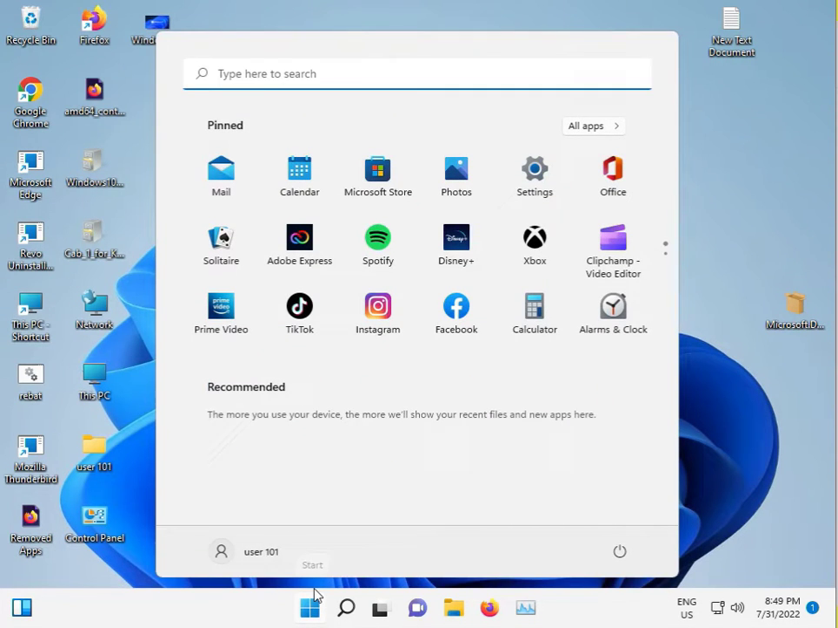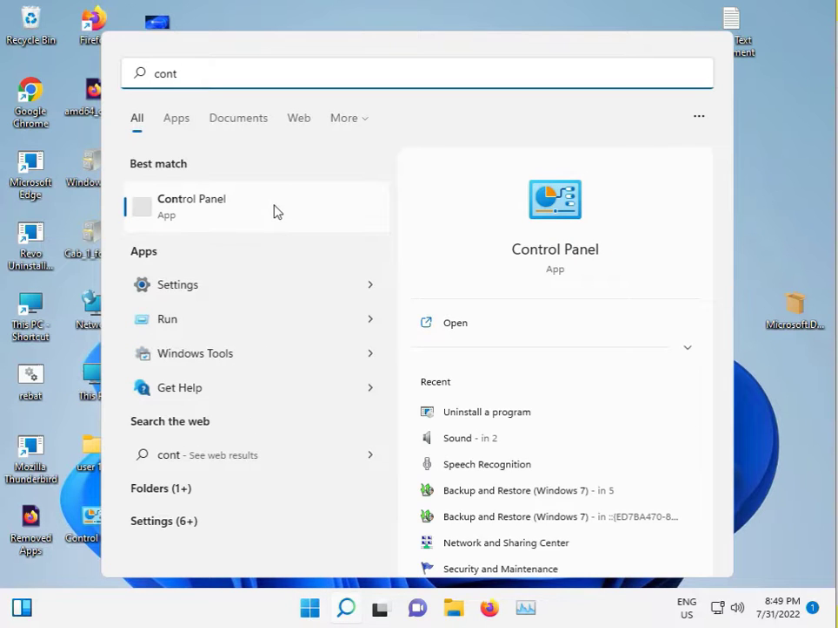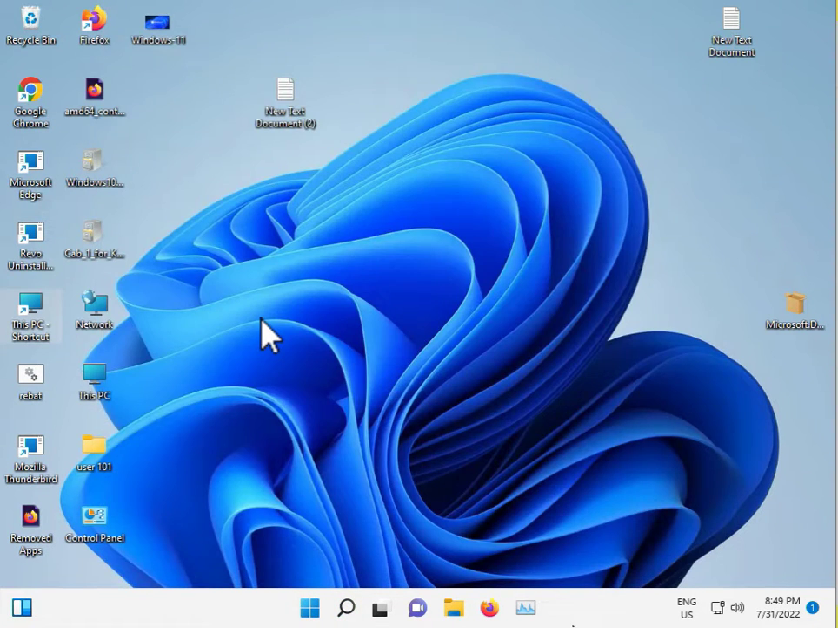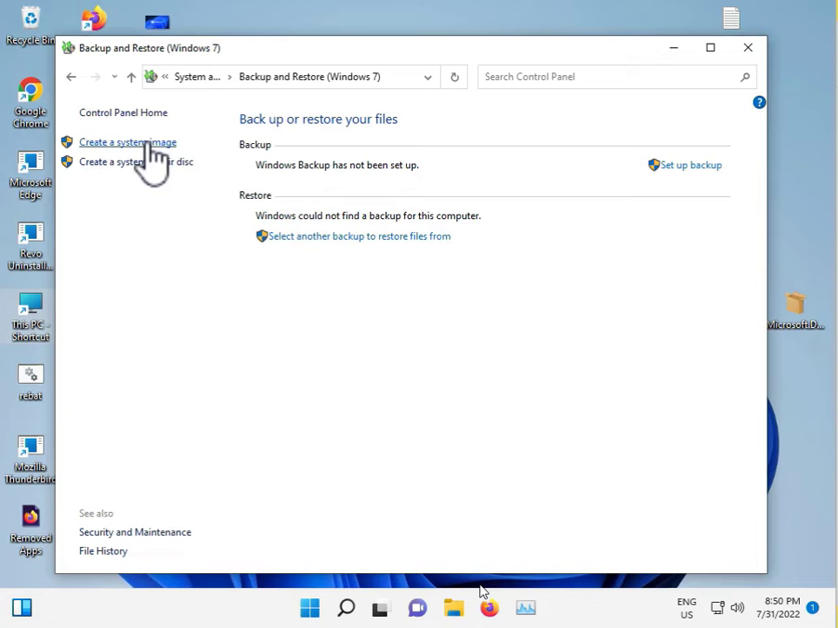So actually, how to create an image. Click the Start button and type Control Panel, and then view by category. Okay, so click on Backup and Restore, then Create an image.